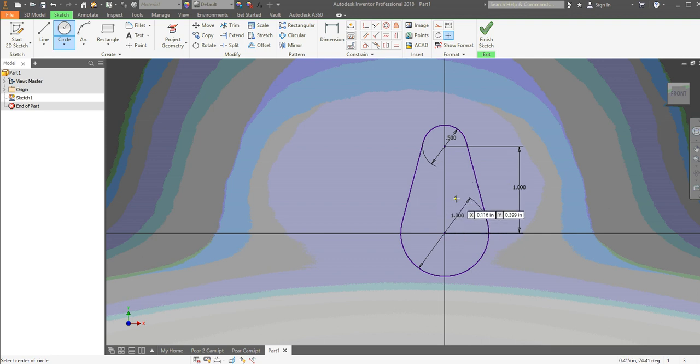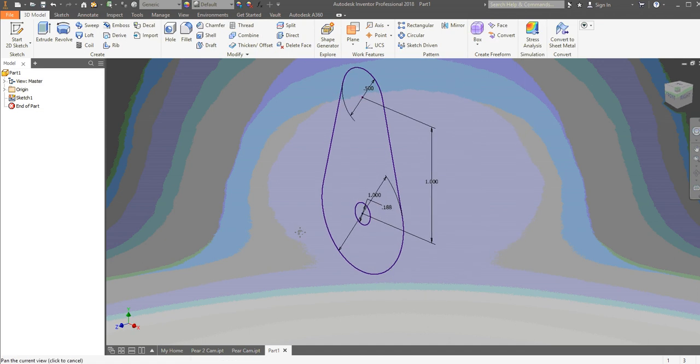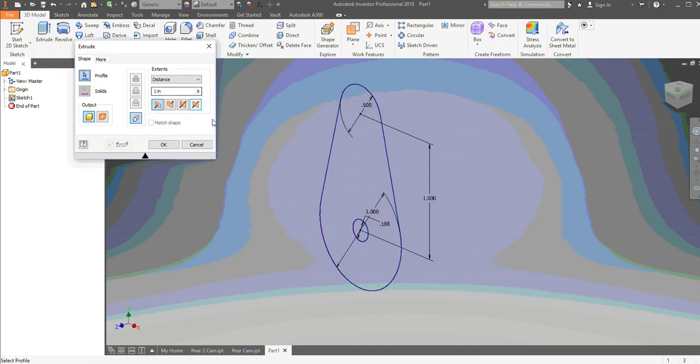And depending on what you're trying to build is where you'll put your axle hole. You'll need to dimension that yourself. But I'm going to lock it on so that it's concentric with our bigger circle here, because that's how the Pear cam works. And here is a standard that you always need. Your axle hole always needs to be 3/16 of an inch. So I'll just type in 3/16, which comes out to be about 0.188 inches. Now we can finish our sketch and we can extrude it.